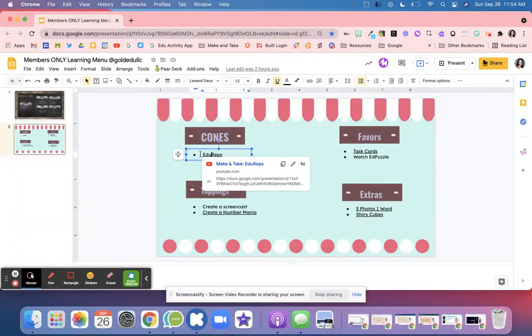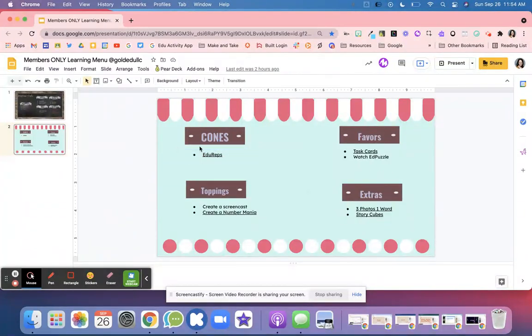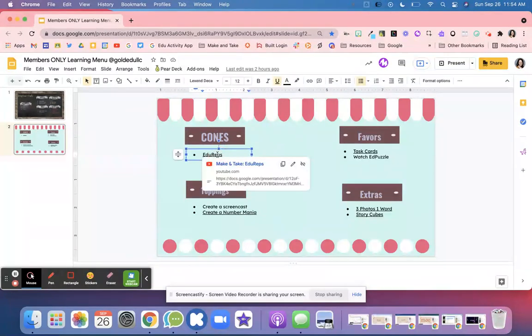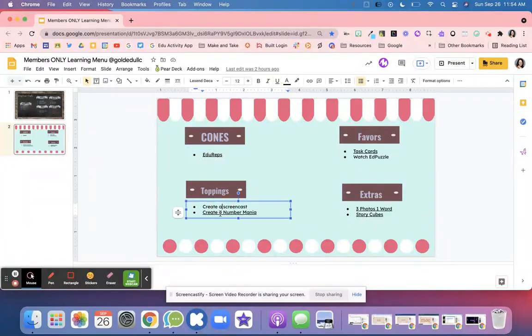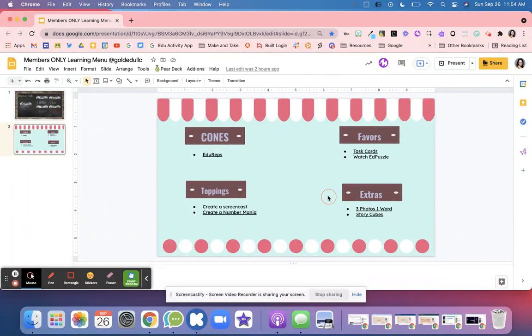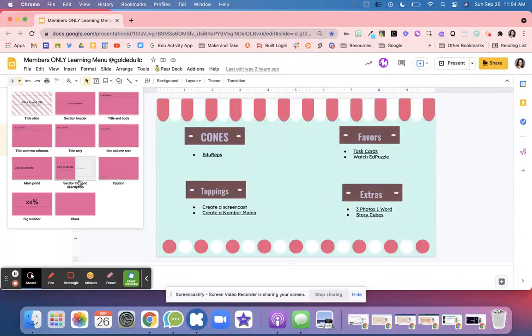Here's another example. Students have to do every single thing, but they get to pick from the categories. For example, they're going to do an Edu Rep. They're going to come down here and pick one of the topics. They're either going to create a screencast about the topic or create a Number Mania. Then students are either going to do task cards or watch an Ed Puzzle. Then for extra credit, they're going to do 3 Photos and 1 Word or a Story Cube. So go ahead and add to this list.